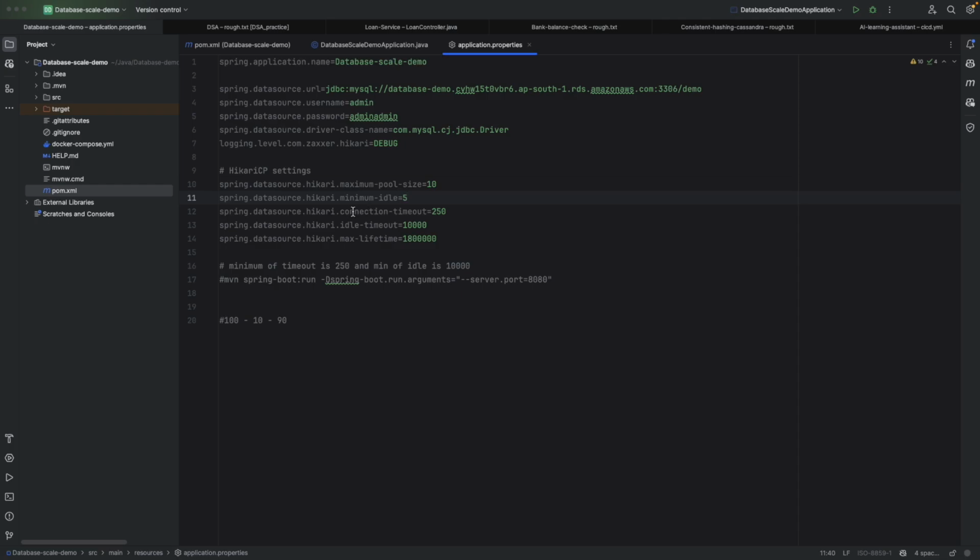Next, we have the connection timeout. This is a very interesting property that we need to configure very correctly. What does this do? Let's come back to the same example where we have hundreds of requests. At the first moment, when the 10 connections are taken, there are still 90 requests waiting for a database connection. For these 90 requests, we are setting a time over here, for how long they will wait before they fail.